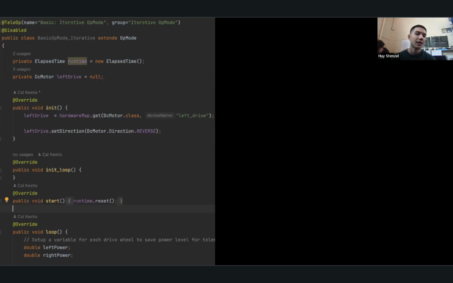Here we initialize a runtime variable and also one motor. And then in the init method, we initialize that motor and we assign it to the hardware that we called left drive in the config file. Then we reverse that motor so it'll run the opposite way. And in the init loop, there's no code, but you can put stuff in there, like maybe some camera stuff, but for the most part, you won't need that starting out.